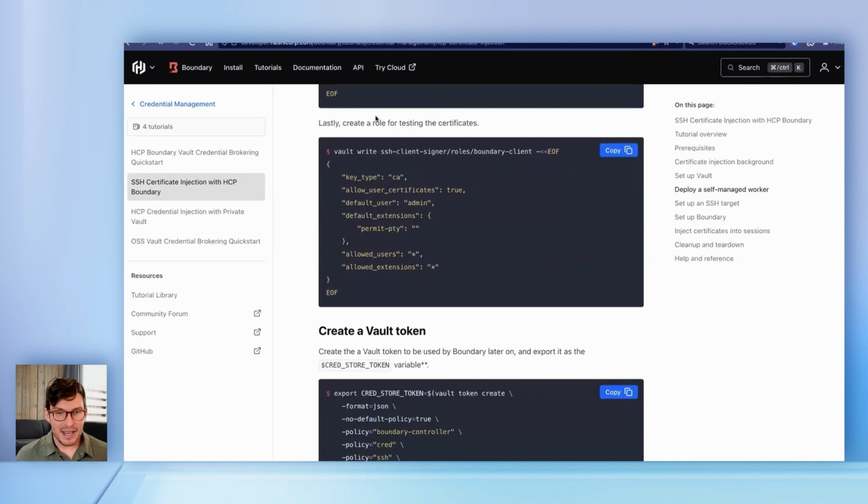This last thing is a role for testing our certificates. Now, one thing you'll notice with this role is that we're setting up a default. This is going to be the user that I'm going to have for my SSH target that I'm trying to access later on. This user could be passed during the process of requesting the certificate as well. But just notice this value, the admin username, that I'll be setting up for my Docker container later on.